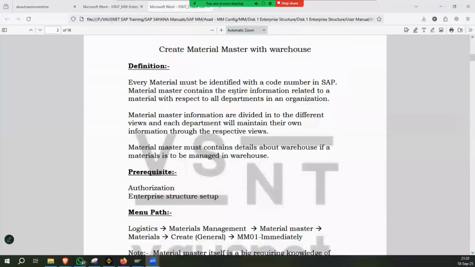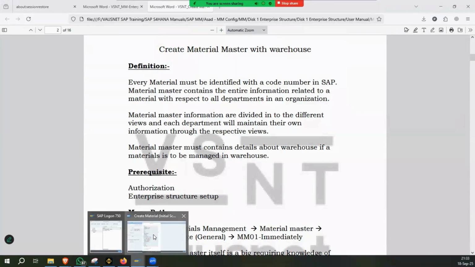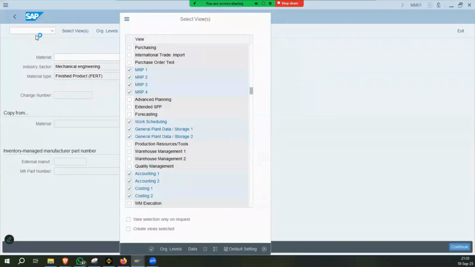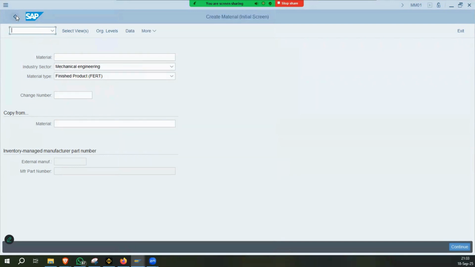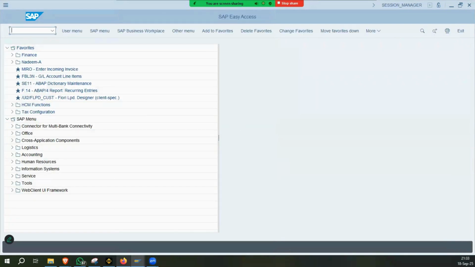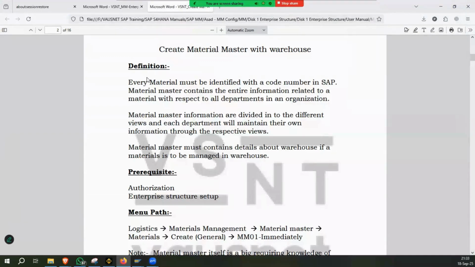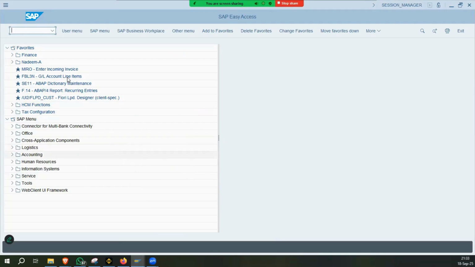So today we're going to create Material Master in SAP. We have SAP already up and running. So let's go to the first screen. It's pretty straightforward. Every material must be identified with a code number.